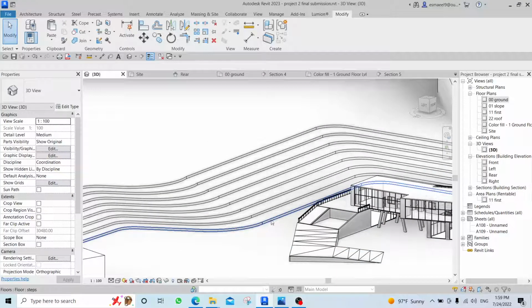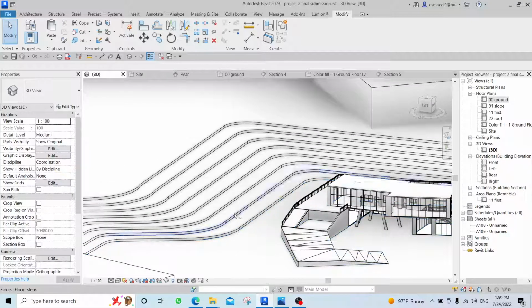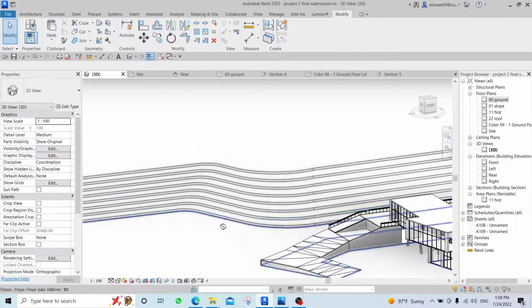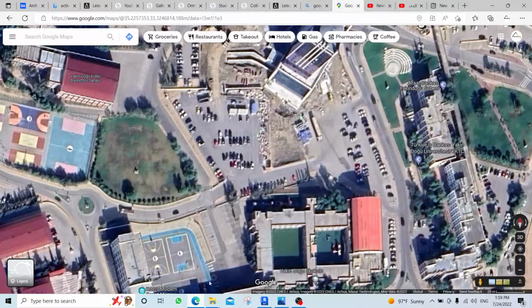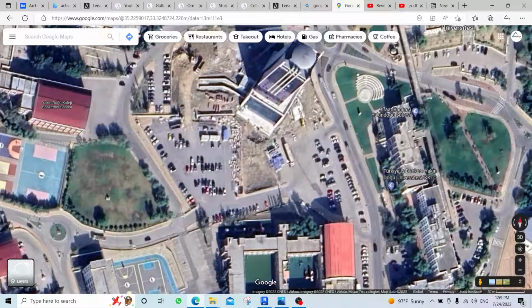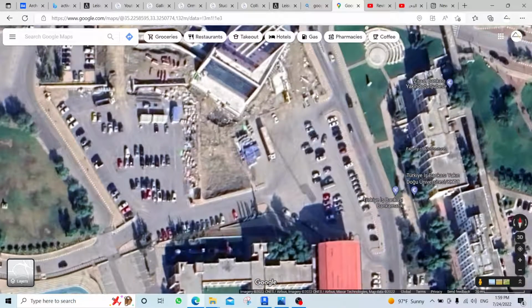Hello guys, in today's video I will be talking about this stepped topography. I have this project and I have a little topography in here. Let me even show you the site of it. This is the site and I have this little topography in it.